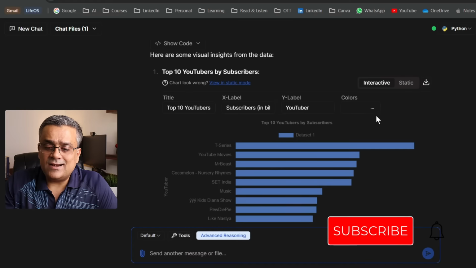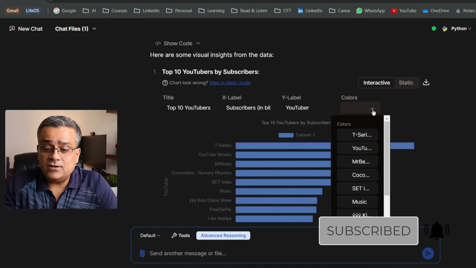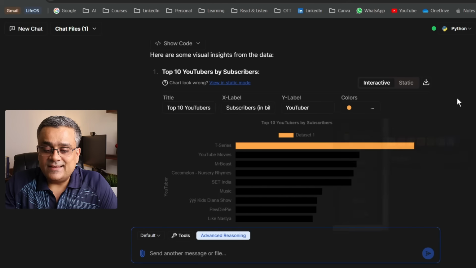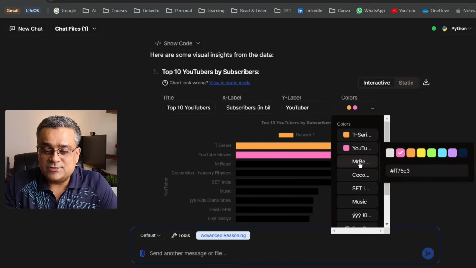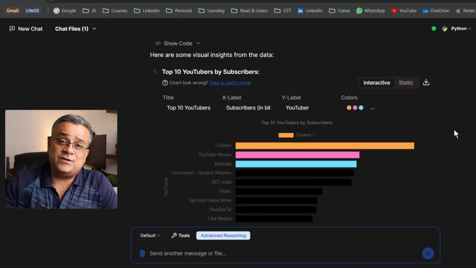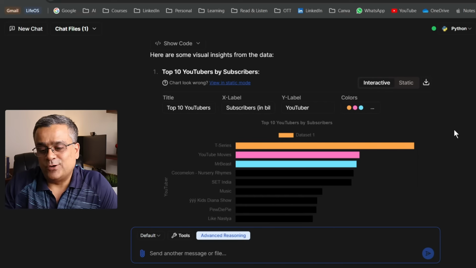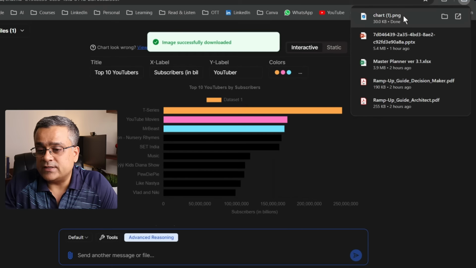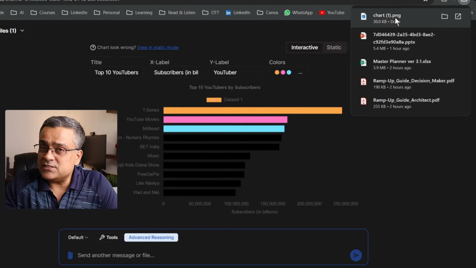In this particular chart, under color, if you select any of these particular YouTube channels and then you change the color, then this particular series will get changed. Similarly, you will be able to select any of them and change the color. So this is an interactive chart where you can make changes as per your requirement, and then you can download it. Let me show you how you can download. If you click on this particular option, it will download the chart in PNG format. You can see it's a PNG file, so it's an image file.